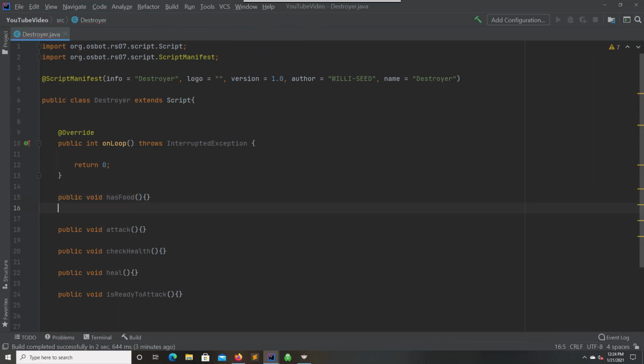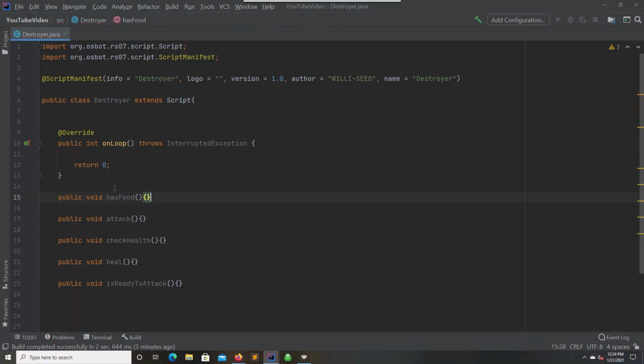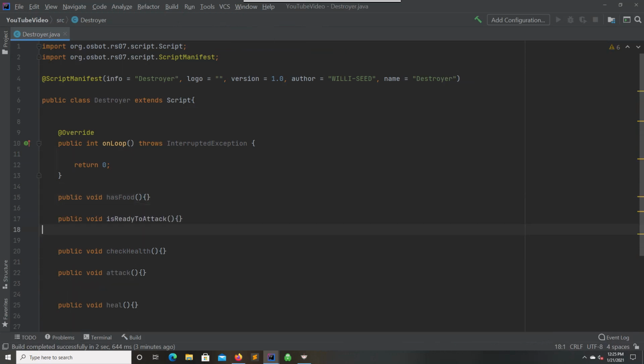Okay, so let's go in a series of steps. The first thing you want to do before you enter combat is check if you have food. If you don't have food, then obviously you don't want to enter combat because you're gonna die. Okay, if you have food, then you want to check if you are ready to attack. We'll put it in order.